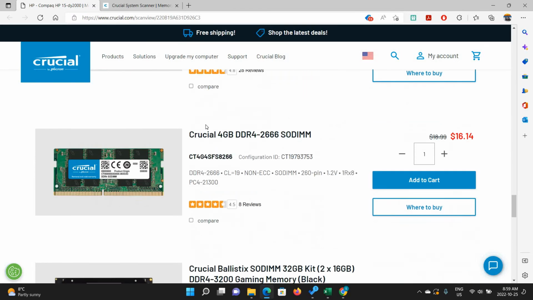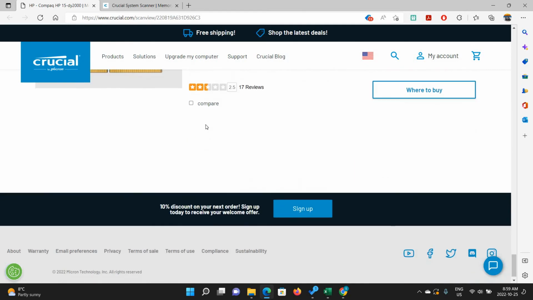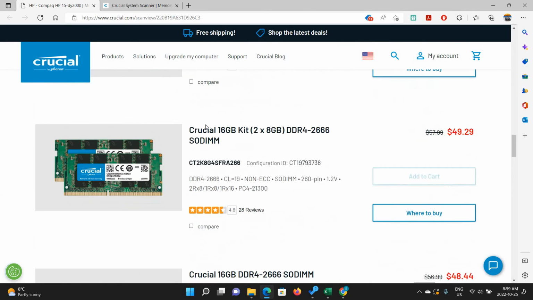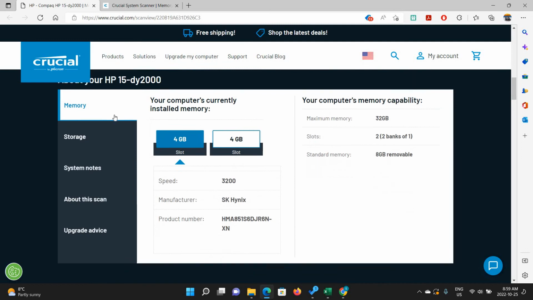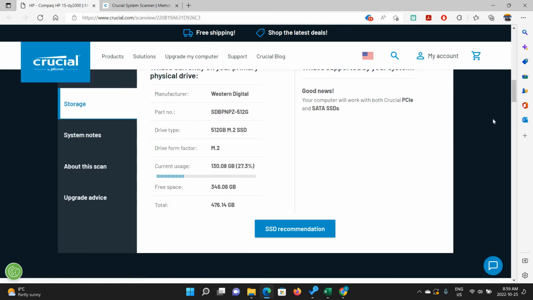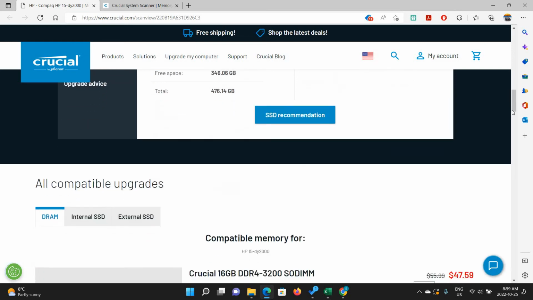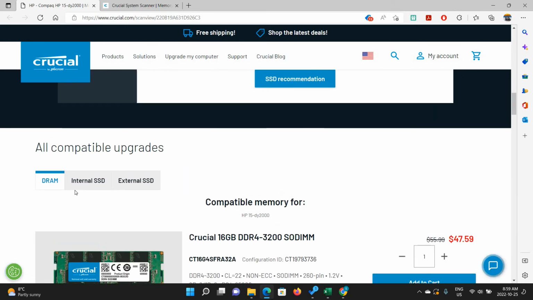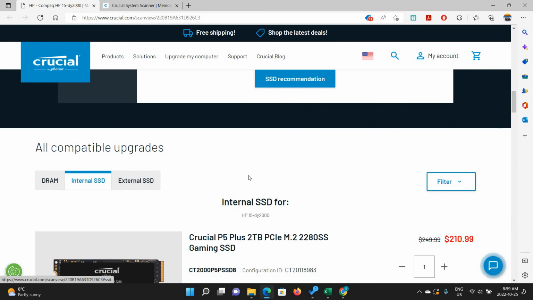If I keep scrolling down here, it should give me a list for hard drive options as well. I'll just have to come over here to storage. And that is the same thing as well.